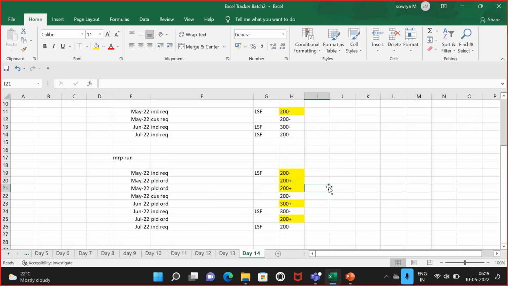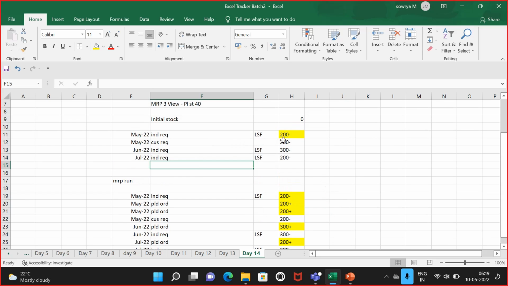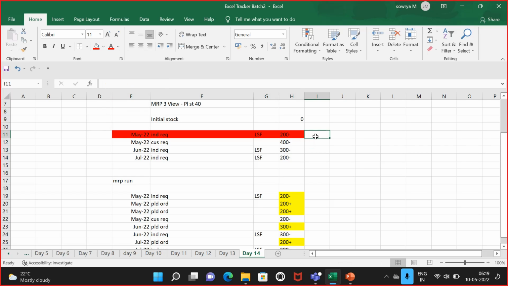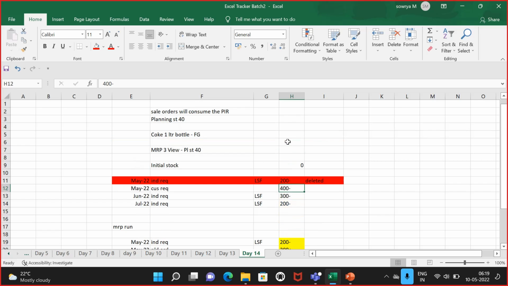Now let us assume that this customer requirement, instead of 200, let's say it is 400. What will happen? This entire row is there, the independent requirement in the month of May for the 200 quantity. Let me put it in red. Okay. This entire row will be deleted, removed, eliminated by the system itself. Why? Because your customer order, the sale order itself is 400, and we are saying that it will consume your planned independent requirements. So this entire row will be deleted, right?